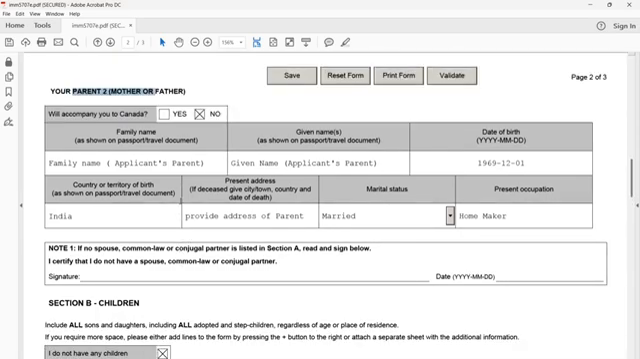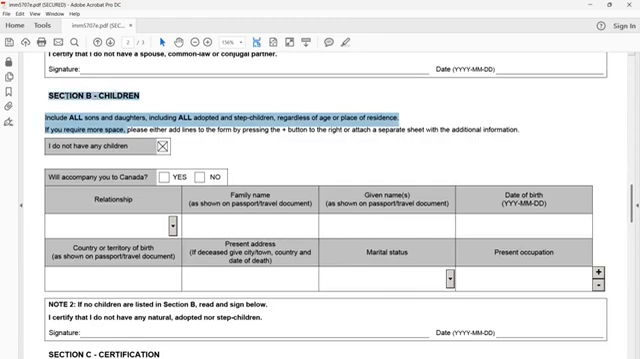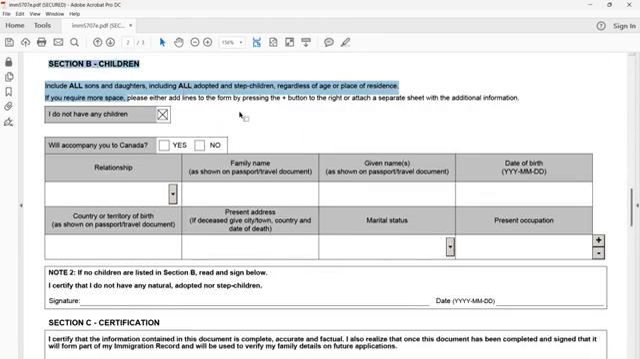Let's move to section B. You will provide details about your children. This includes all sons and daughters, adopted and stepchildren regardless of age or place of residence. For each child, you need to specify their relationship to you, family name, given name, date of birth, country or territory of birth, present address, marital status, and present occupation. Again, make sure to indicate if they will accompany you to Canada. But for the purpose of this video, I will say I do not have any children.